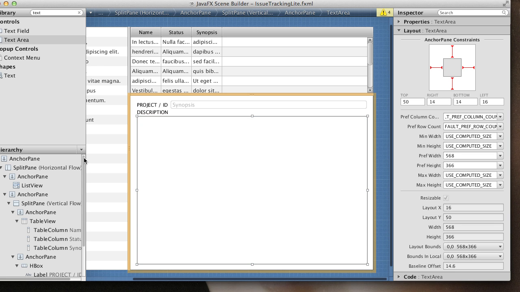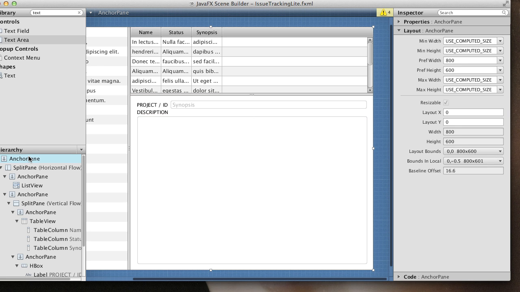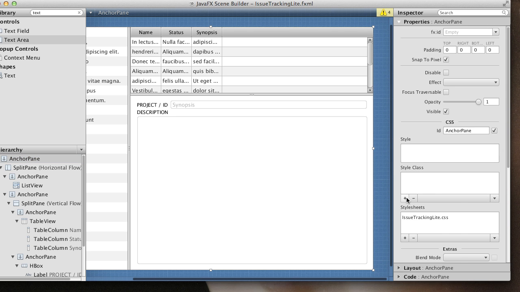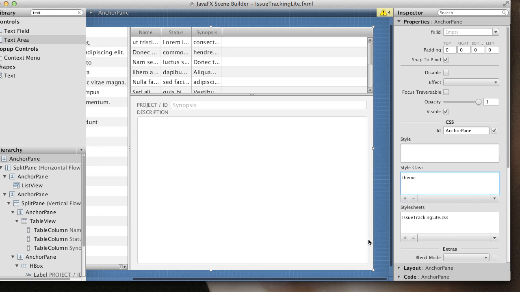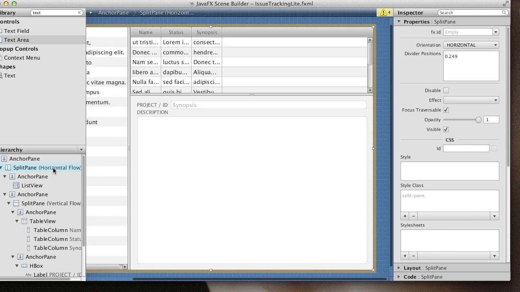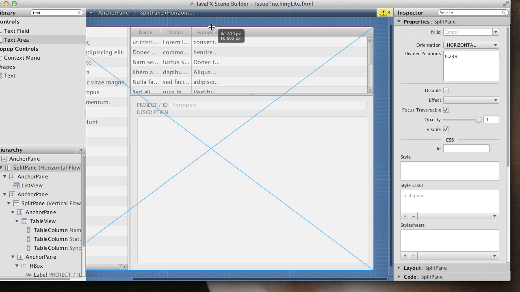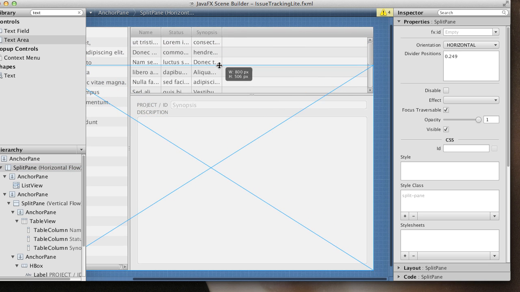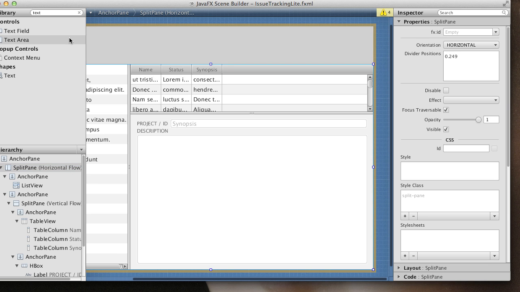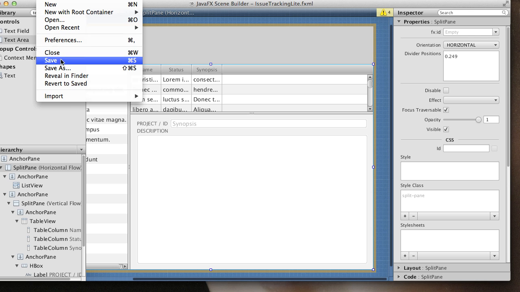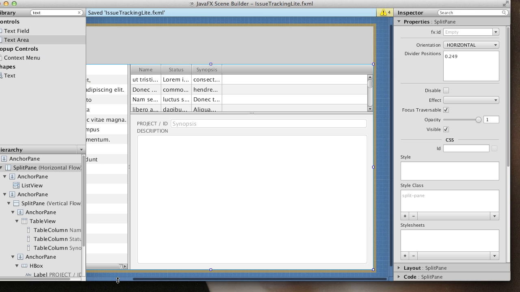Now, CSS files. So we know that we already set up the CSS file for the project. For example, I can select the main container and go to properties and say that the style class that we're going to be using is theme. Now I'm going to resize things a bit so I have a space for the buttons at the top. So we just resize the screen a little bit. We better save the file. I forgot to save it.